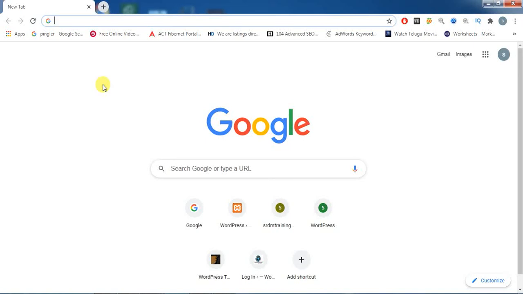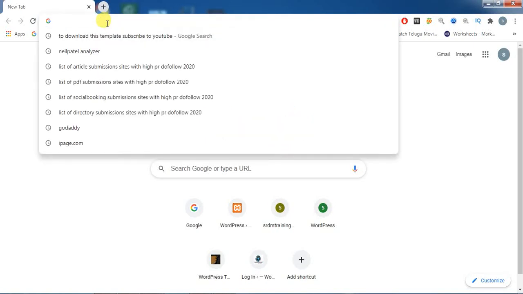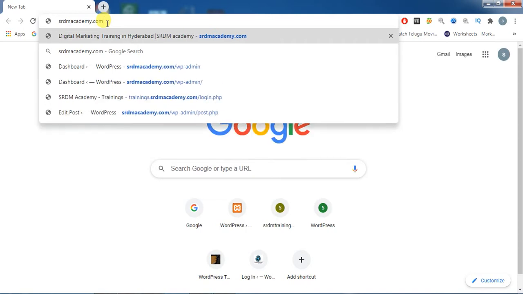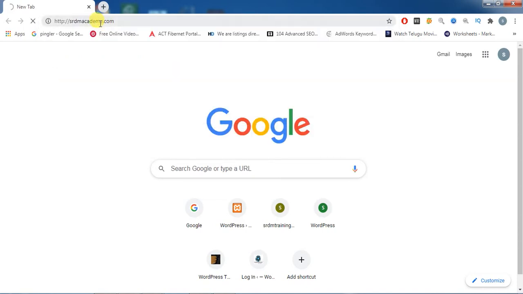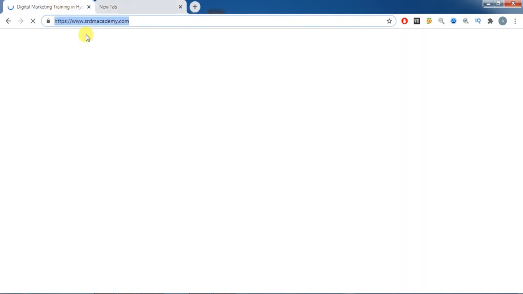For which website I want to do a site audit, I am just giving that website name. Okay, so I just want to give the site audit for SRDM Academy, which I want to do. I want to know about this site audit.